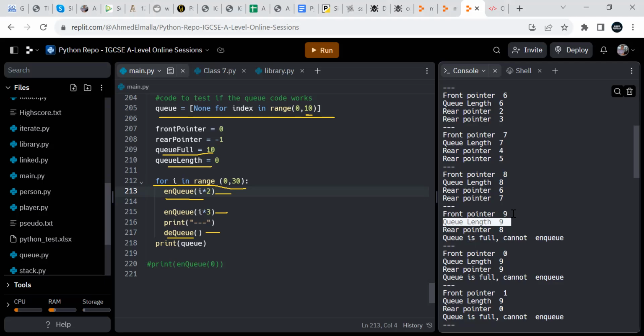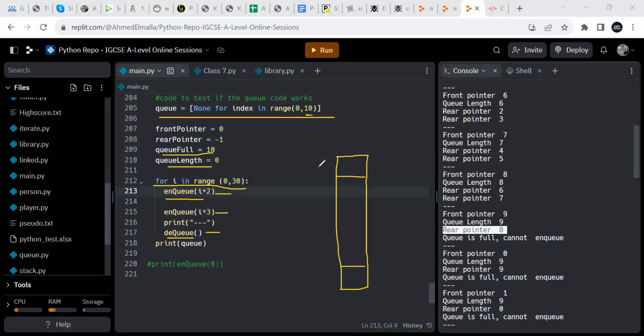You see here that the front pointer is pointing to 9, and the rear pointer is pointing to 8. So if we remember, let's draw it like this. Here 0, here 8, and here 9. This is our queue, and that's the index side. And here are the elements of the array. This is where the front pointer is pointing, and this is the rear pointer.